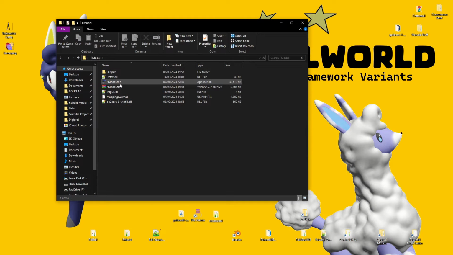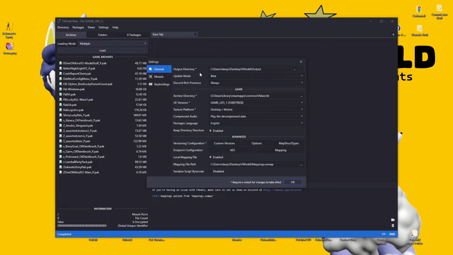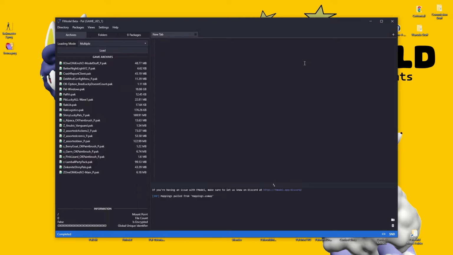When you first open it, it will ask you to point for a mapping file. I just leave a mapping file inside of the folder of Fmodel. I tell it where it is, and then it is able to work from that. For me, it doesn't open up with that, but your system should look something similar to this. We'll be looking for the mapping file path, and you just want to set that to the file path of where you have your mappings file. And then we'll need to be opening up palwindows.pack.